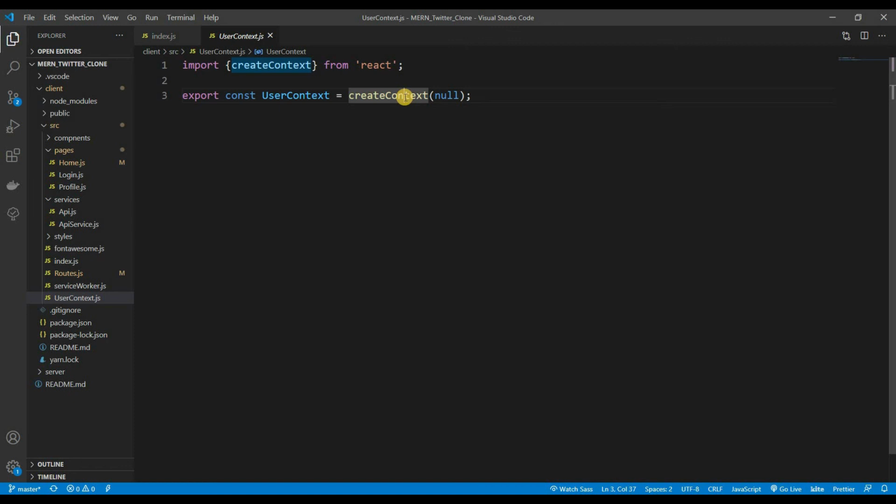Anyways, so create context is going to give us, I'm doing air quotes, a global variable, so that way other components could actually know or use that variable as well. In this case, we want that global variable to be our user. So basically, we just created a user context, and the initial value for user context is going to be null.